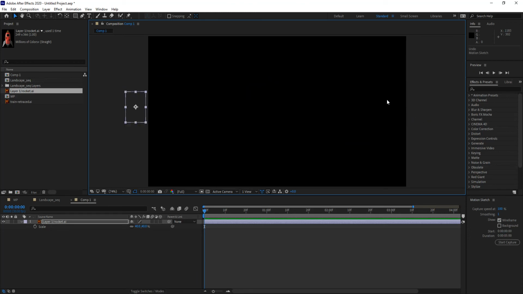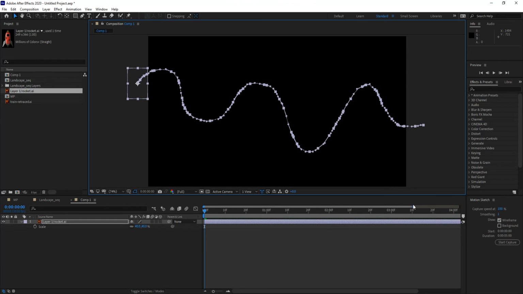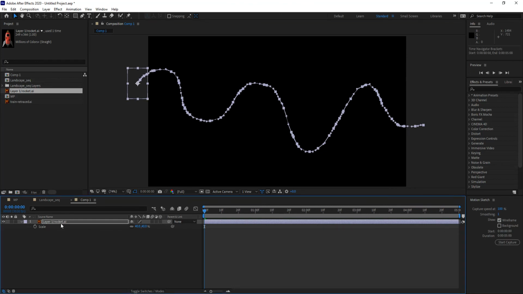So let me do that again. Let me undo this. Start capture, go to this side, click and keep it clicked, start dragging, and move around until I capture the path. Now you'll notice that if I press the position property on my layer, if I click P on the keyboard, I have created a series of keyframes indicating the motion path that I followed with my mouse. So that motion is applied to the layer to which I am applying the Motion Sketch.